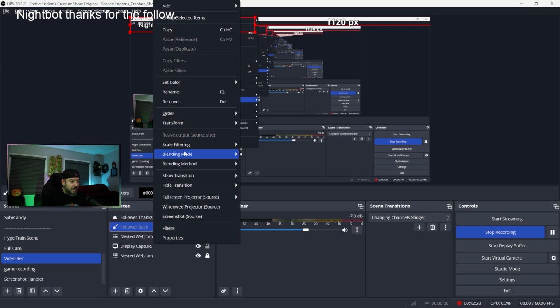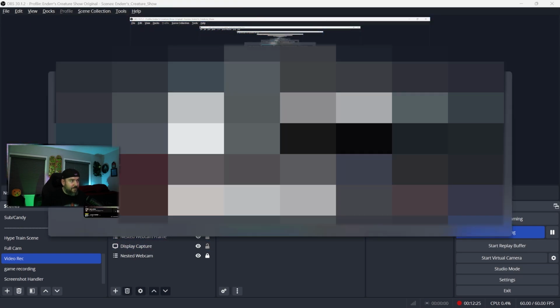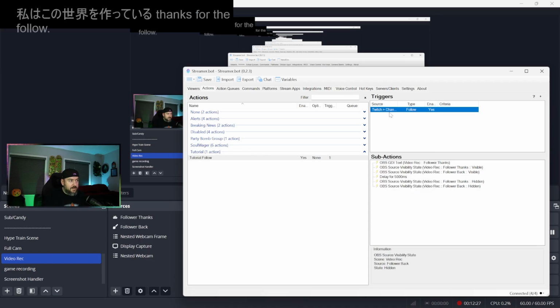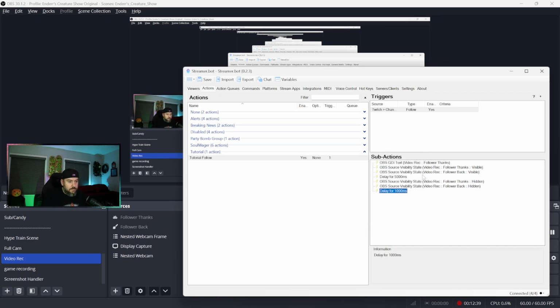Little more formatting tip here. For thanks, you can put a show transition to fade and a hide transition to fade for the thanks. And we'll leave the back alone for right now. So we hide them and we would test out the trigger again. That doesn't look great. We would put another delay in here. So maybe we'll just make it 1 second.